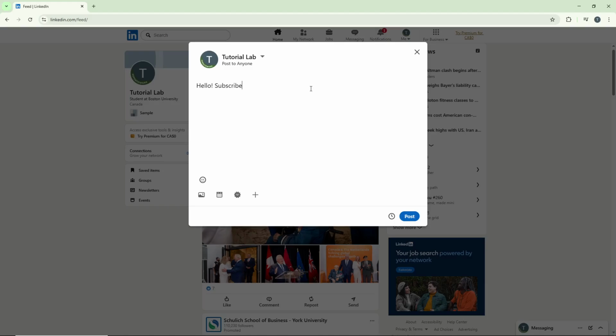Now, to add your link, you'll need to input the whole link directly into your post. Simply type or paste the complete URL exactly as it appears. This means including the entire address, starting from https:// all the way through to the end of the URL. Don't try to shorten it or format it differently. Just paste the full link right into your text.